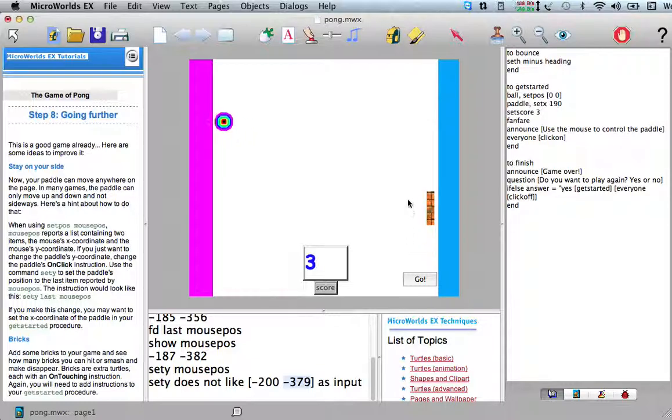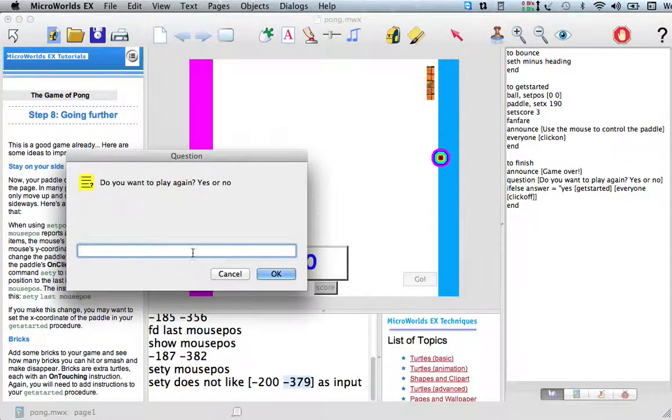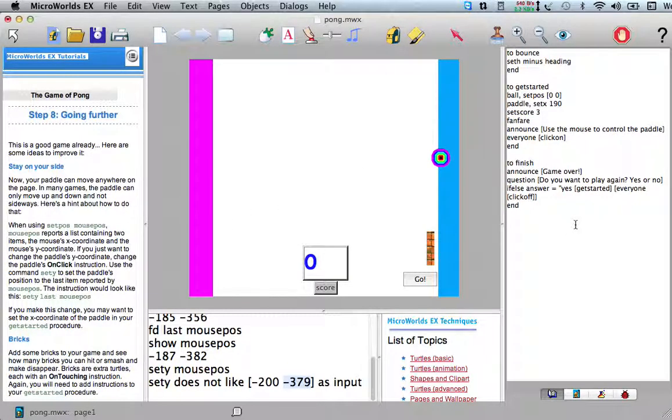Alright, and it looks like you play until you miss 3 times, and then you're all done. So I'll go ahead and let myself miss. 2, 1, yoink, game over. Okay. No, and really, you could type in anything in here besides yes, and it'll stop, right? Because we're comparing the answer to yes here. But that's just a little cheat that you know because you programmed it.